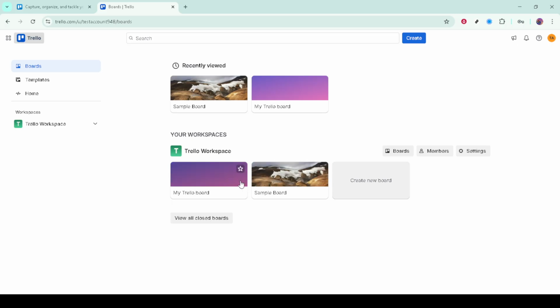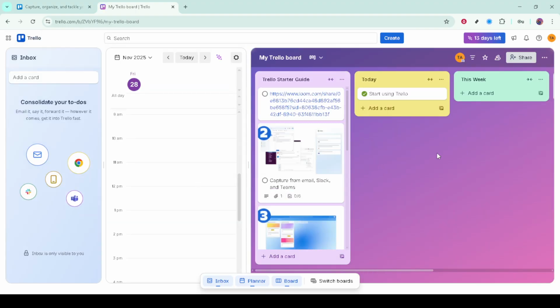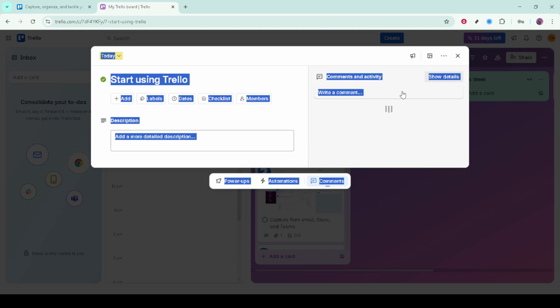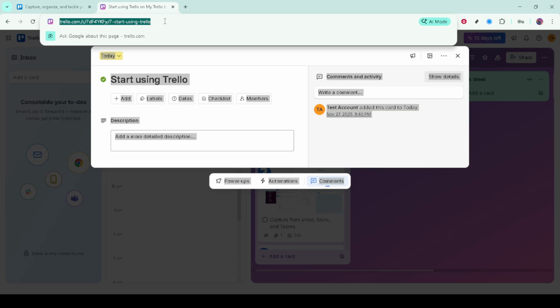Start on the board that contains the first card you want to link. Open that board, then open the specific card. This is the card you'll be linking from. Once the card is open, copy its URL. You can grab it directly from your browser's address bar while the card is open, or use the card's copy link option if you prefer. That link is the key that lets Trello recognize and display the card on another board.